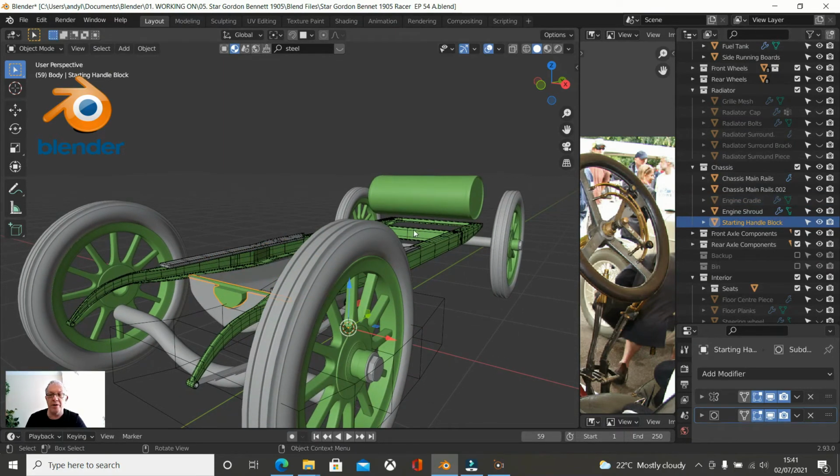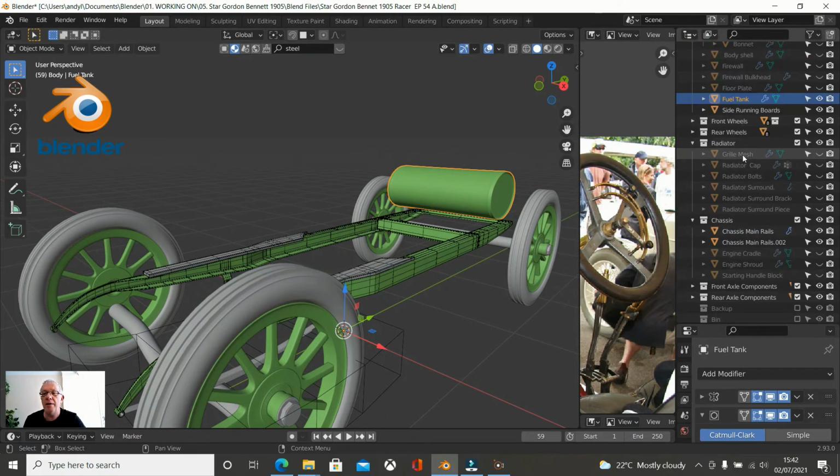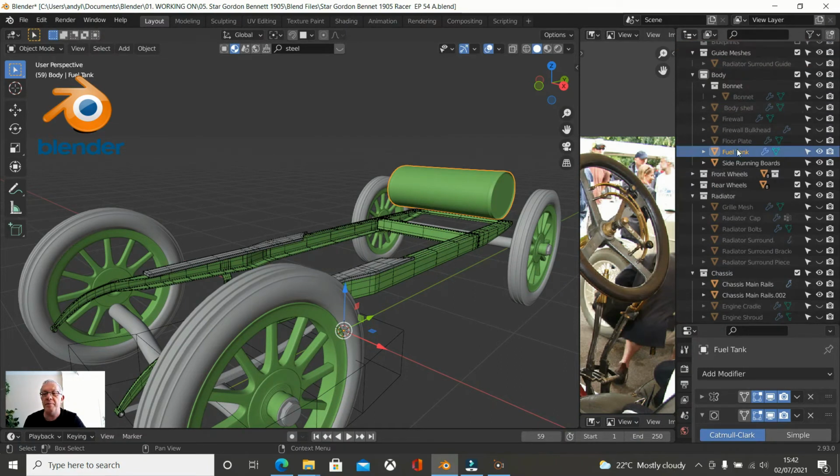We're accumulating quite a few bits. That's the starting handle block, so hide that. This is the engine shroud, so that's correct. So we're getting down on now. This is the fuel tank, so I'll put that in the bonnet. It shouldn't really be in the bonnet, should it? In the body.